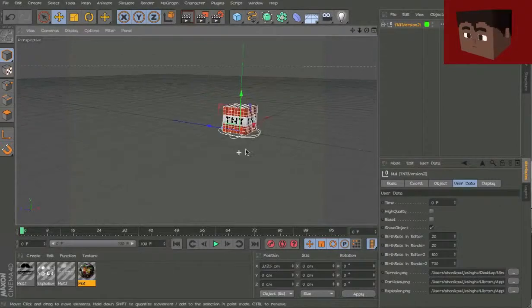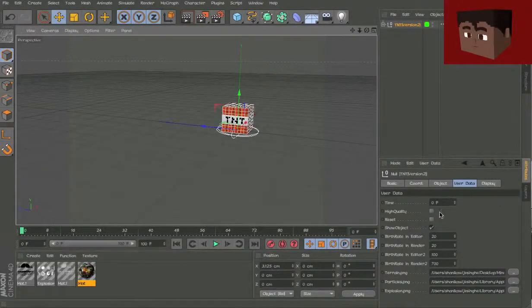Reset. The reset has updated. If you just click it one time, it'll reset the entire thing.